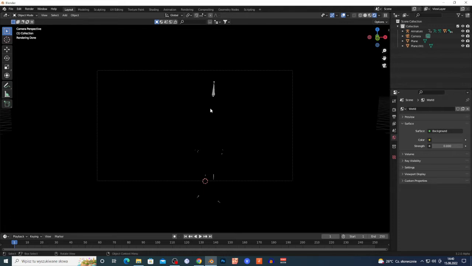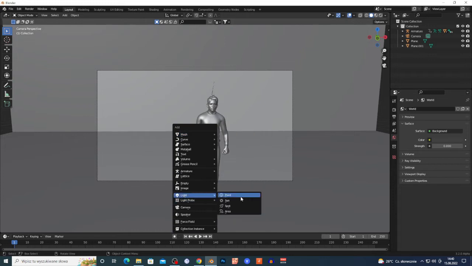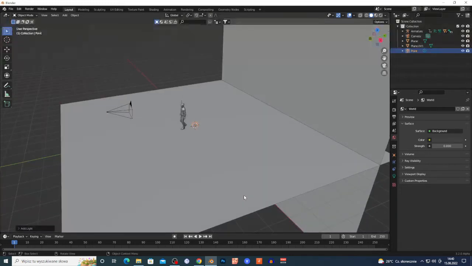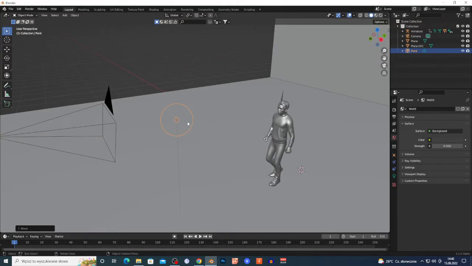So what do you want to do? Basically you want to add, Shift A, some point light maybe, and G, X, Y to place the light in front of the model, of course. So G, Z, I'm just moving around the light right here. If I'm gonna just place the light, of course, in front of my model, it's gonna be very flat.